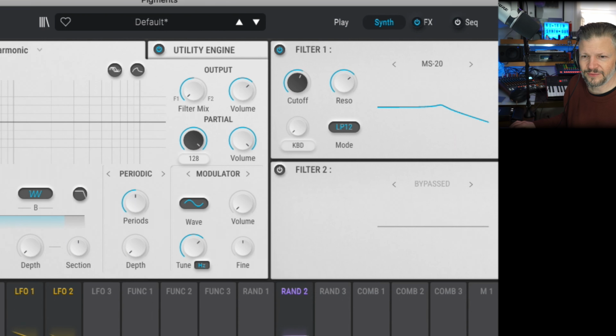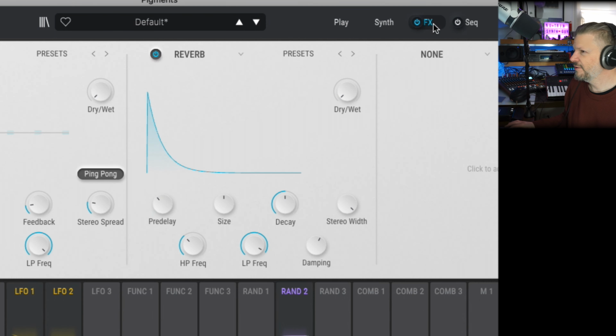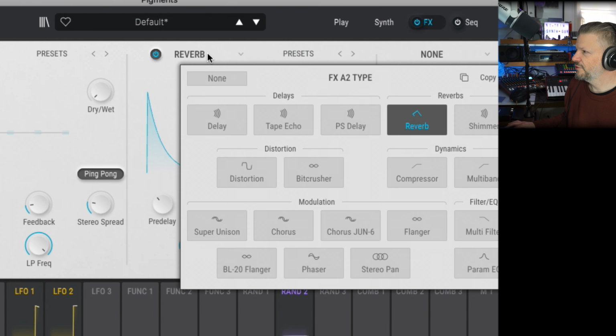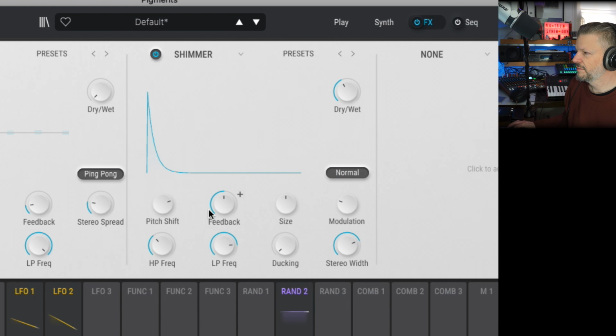And you have a Shimmer Reverb. If you go into the effects now, you have a new reverb. If you go reverb here, you have Shimmer, which is new. And it sounds really rich and wide, so it's a really cool one.